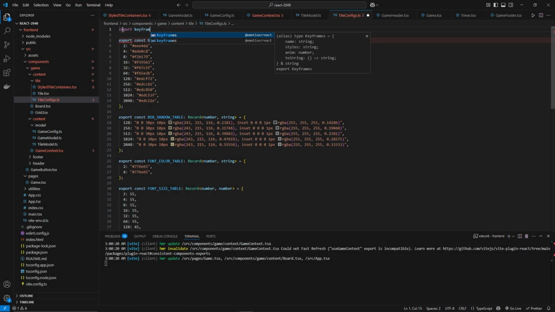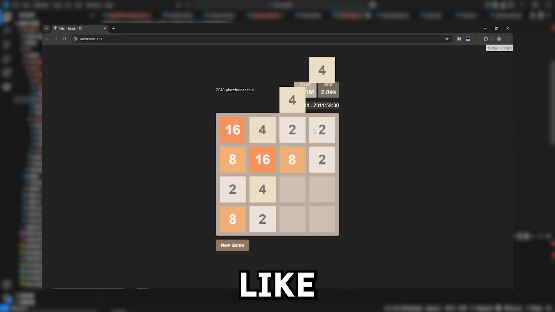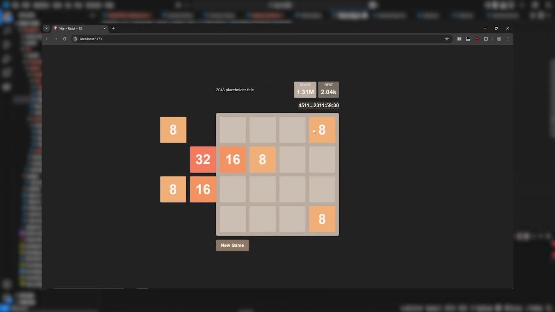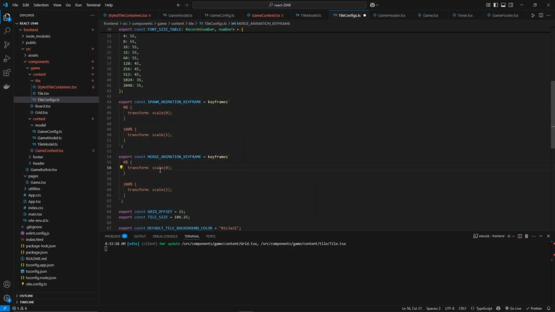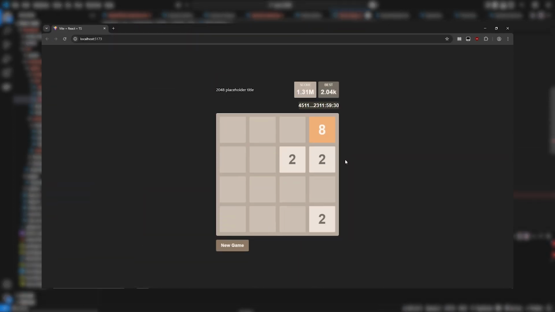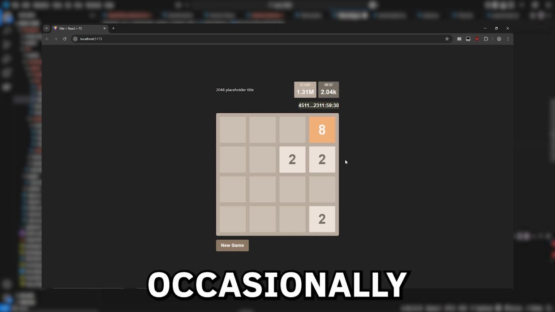So off we go. You can see in the background we started to write code for tile animations, and you can see it worked! Okay, like, what is even happening right now, man? What the fuck? For a little bit, I tried doing a fix. Oh my fucking god. Why is it just occasionally teleporting?